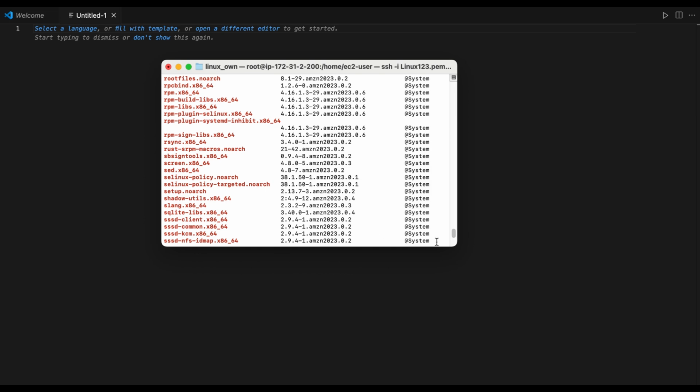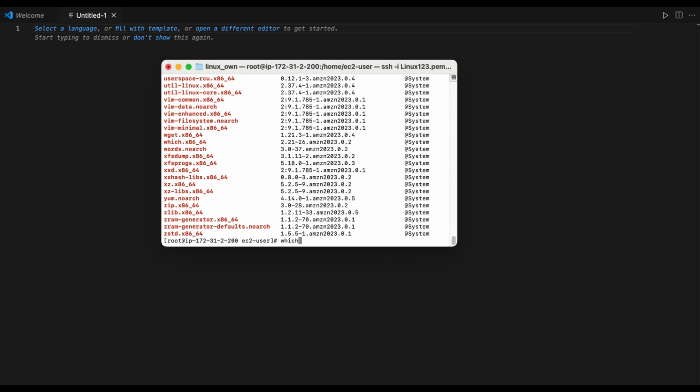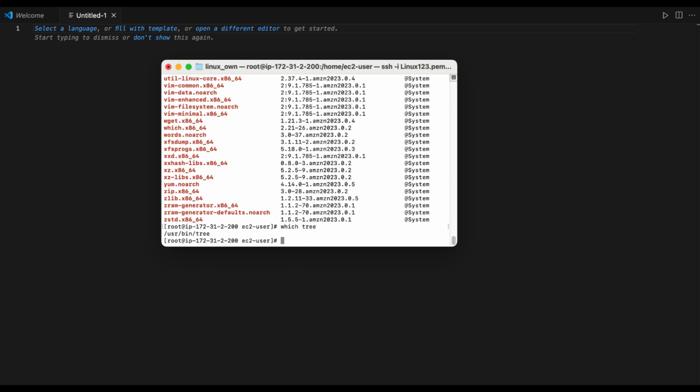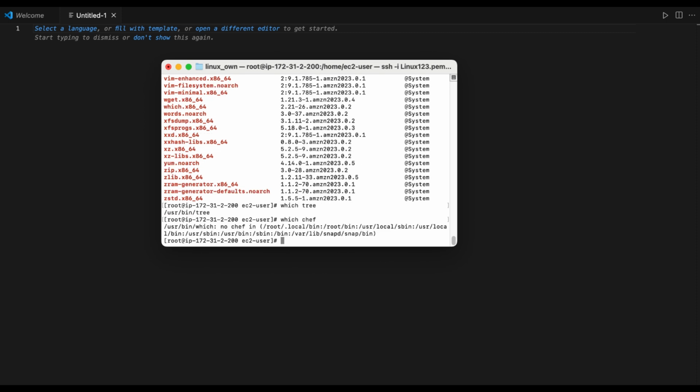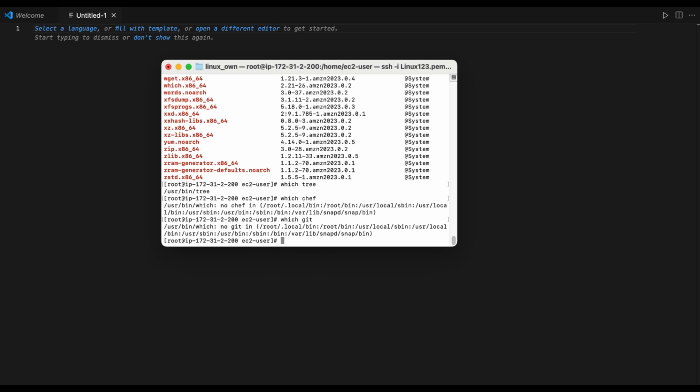Now let's see that tree is also already installed. You can just write which tree, and you can get the path of that one, right? You can check whether software is on the machine with the which command, for example which chef. And if you want to see whether git is installed here or not, you can just write which git. You can see here no chef is installed, no git is installed. I will install git in my upcoming lectures, because we're going to cover git as well after the Linux lectures.